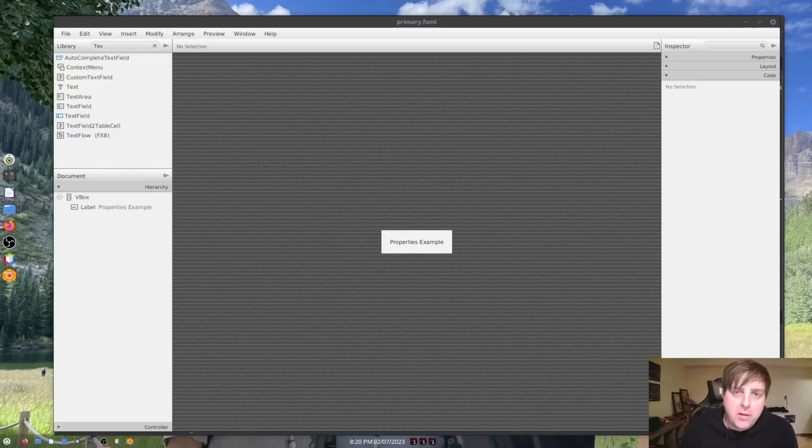In JavaFX, properties allow you to take values from your controls, your view controls, and easily bind them to properties in your Java beans or in the model.